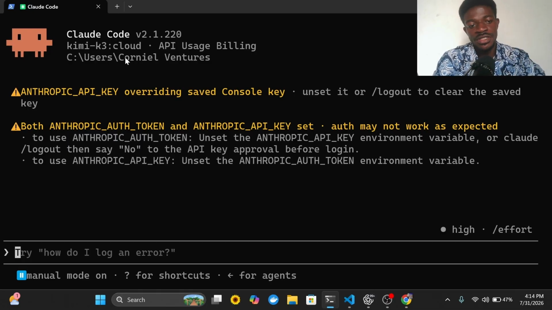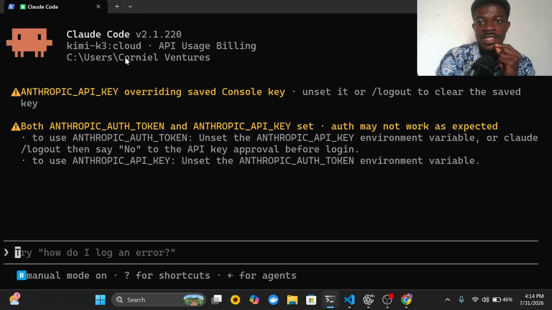Now, once you see this, you're completely set up and you can use Kimi K3 inside of Ollama by proxying it through Claude Code. So this basically sums up the entire tutorial.